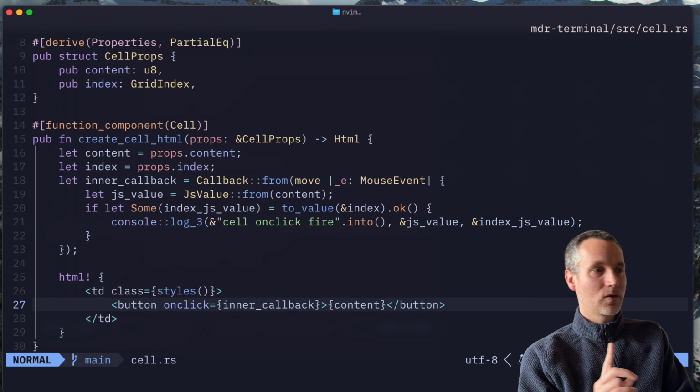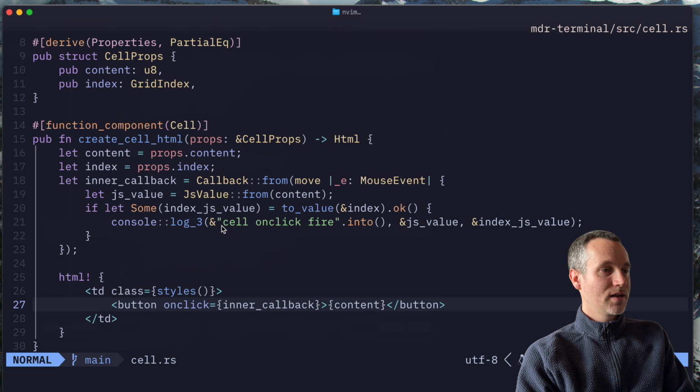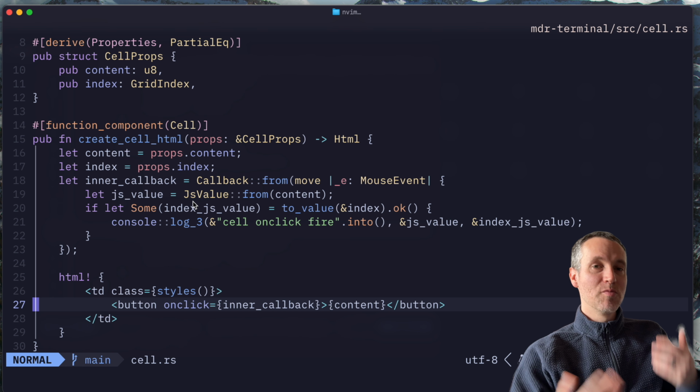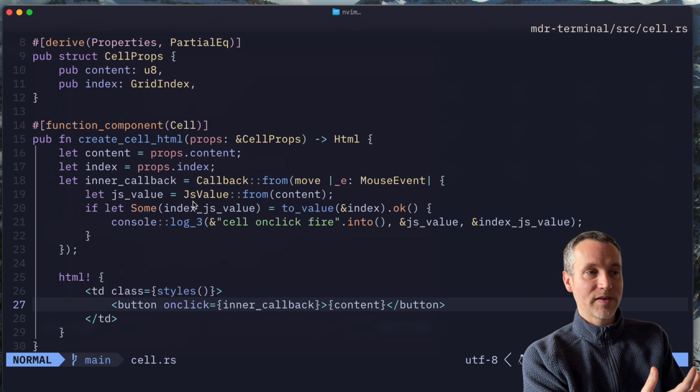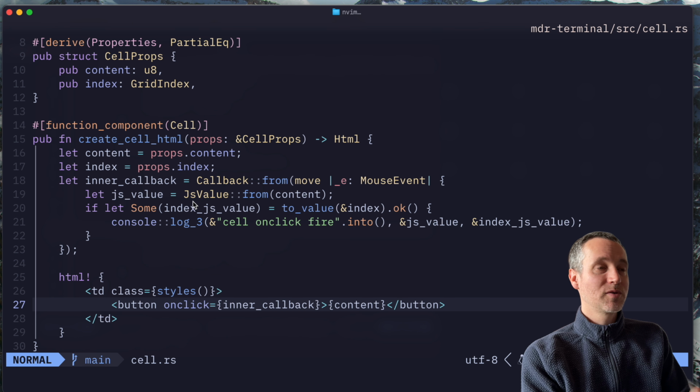So in the next video, what we're going to do is take this onClick and move it up to the parent, and we're going to pass some custom data, not just the mouse event. We're going to pass some sort of custom callback in the props so that the num grid can control what happens when you click on the button.